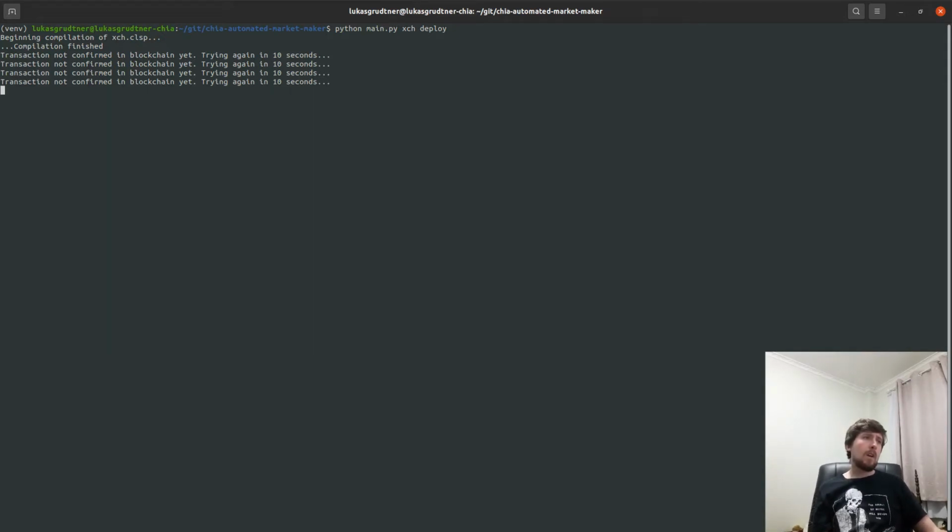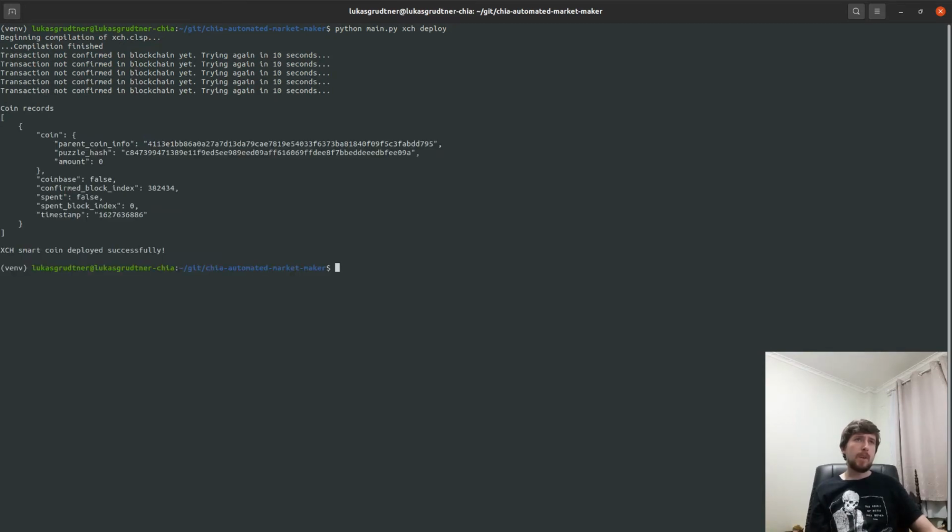From the address, we will send an amount of 0 mojos to it in order to deploy it on the blockchain. Mojos are the smallest amount of Chia, like Bitcoin Satoshis. And at the end of the process, we fetch the coin records from the blockchain using the calculated puzzle hash. So now our command just finished.